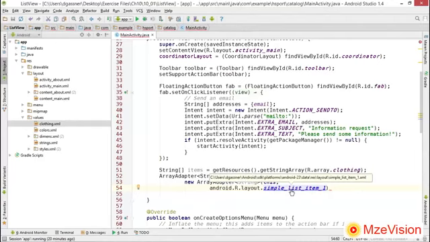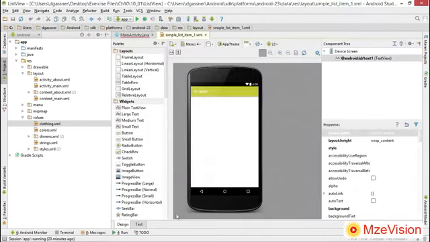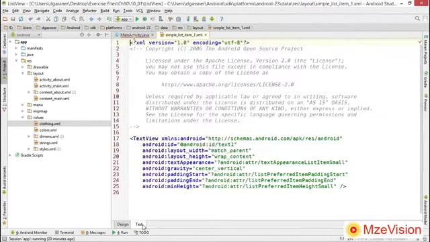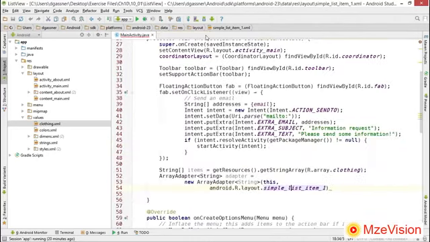Let's take a look at its code. I'll press Control or Command and click into the file, and then look at it in Code View, and I see that all it has is a single text view. And importantly, it has an ID of text1. Notice that the ID starts with @android:id. So this is how the IDs that are built into the SDK are declared. I'll come back to my code.